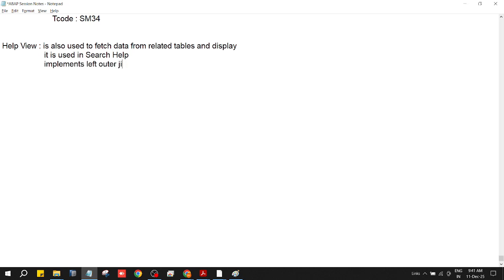Further selection conditions can be imposed, possible. Next, maintenance status. Maintenance status is read only. Right.